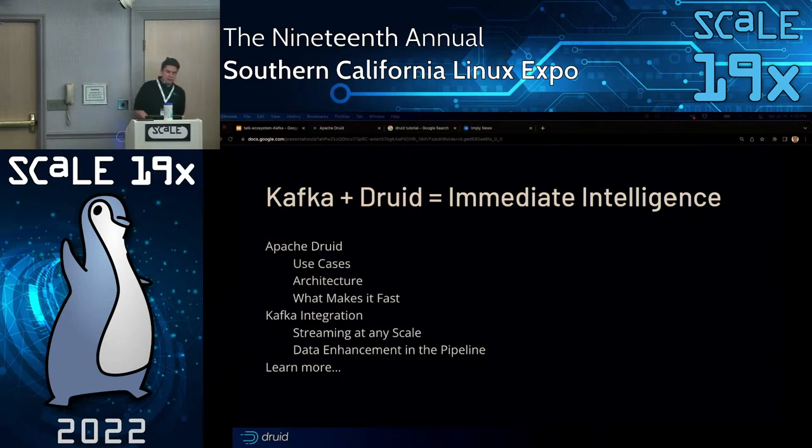We can explore the architecture of Druid. And I'll explain how it's a very fast database. So it's basically designed just for analytics. Then we'll talk about Kafka itself, integration with a platform, and how to also use it for observability use cases.